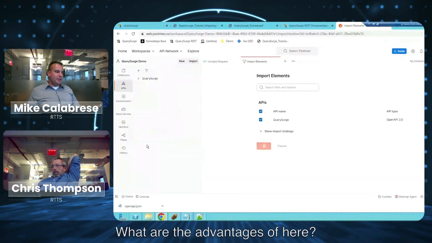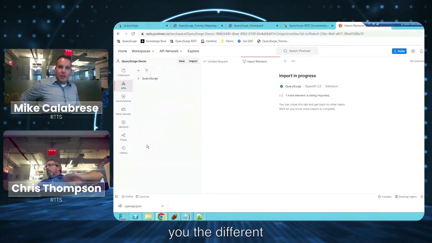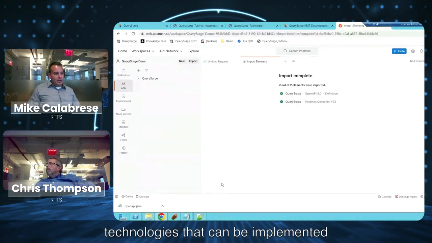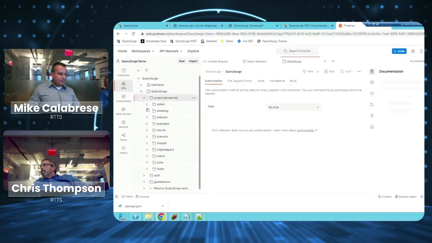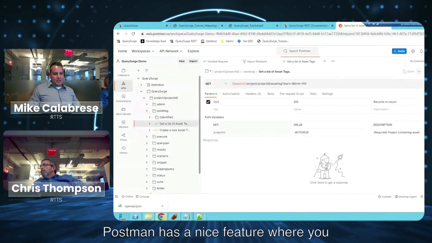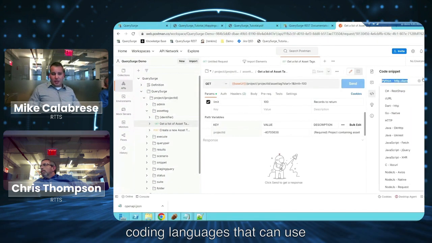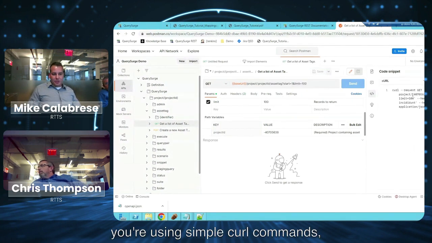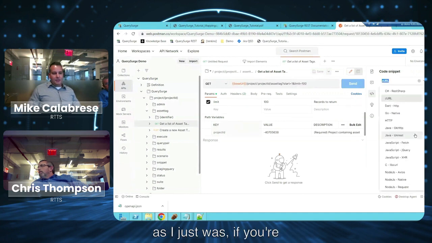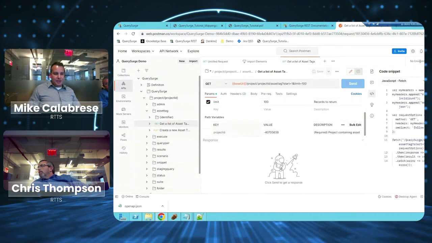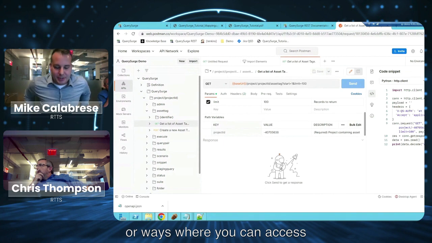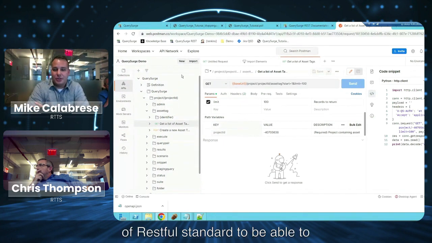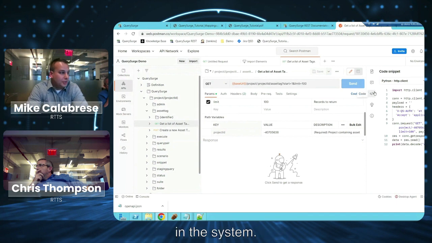And one of the advantages here, and the reason I'm doing this, is to show you the different technologies that can be implemented by utilizing RESTful APIs. So if I were to just pick one, let's say, that we have in here, Postman has a nice little feature where you can see on the side the different coding languages that you can use to call into the QuerySurge RESTful API. So whether you're using the simple curl command as I just was, if you're into Java or JavaScript, or Python, for example, all are ways where you can access and use the RESTful standard to make those different calls in the system.